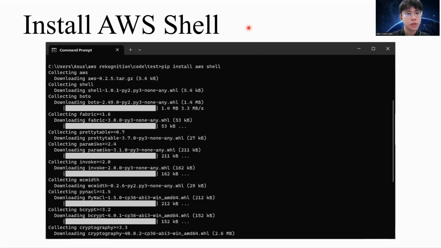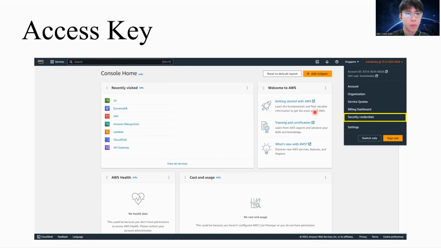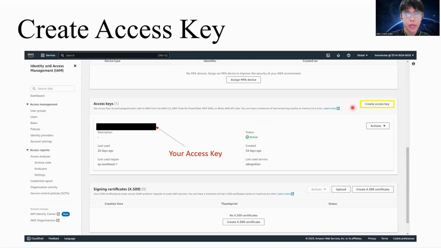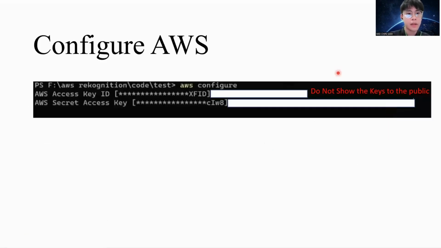We have to first open the command prompt and install the AWS shell, then go back to the management console and create the access key. Click this security credential, and create the access key. Then go back to the command prompt and enter aws configure, and it will ask for the access key ID and the secret access key. We just copy and paste these credentials in here.